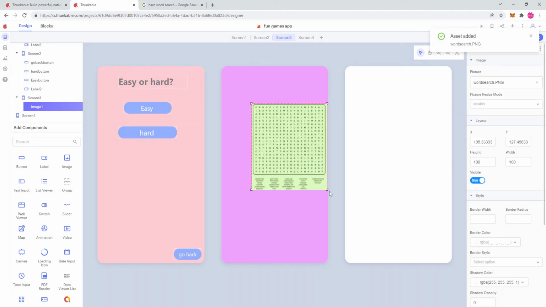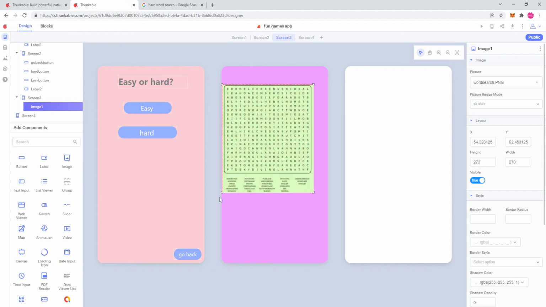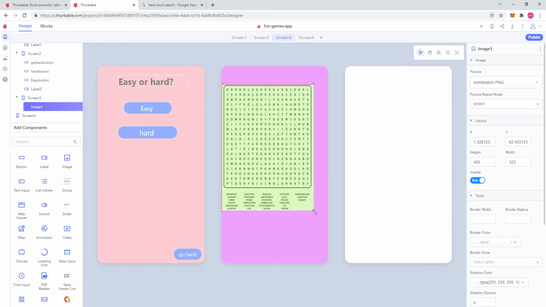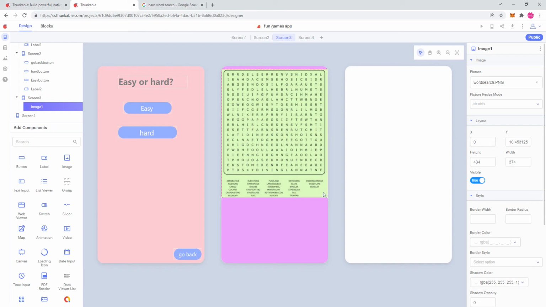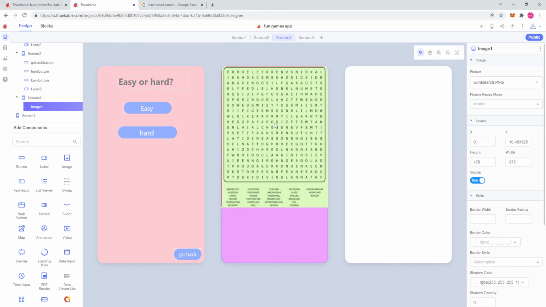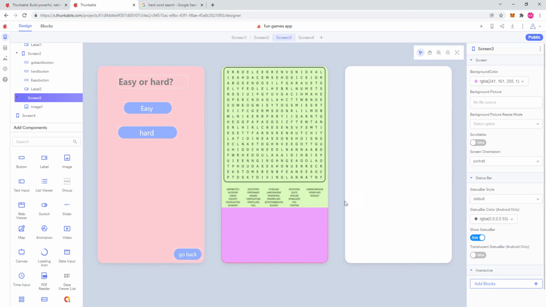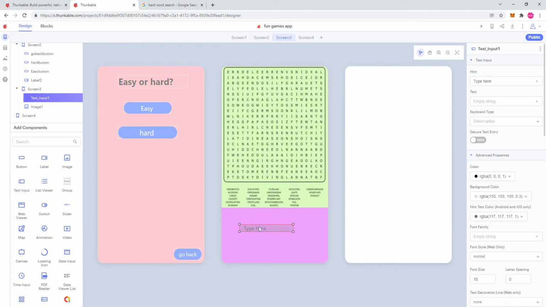Then I'm going to just make it larger so you can see, because if it was small, that would be hard. And you might wonder, how are the people going to cross out words? Good question. So that's when we're going to use the text input component. We're going to click text input, and we're going to add just a few. So if people found a word, they can go ahead and type it. You don't need to add too many.